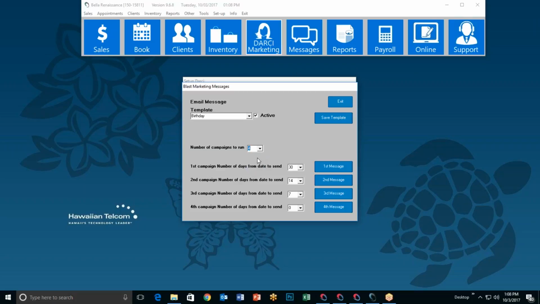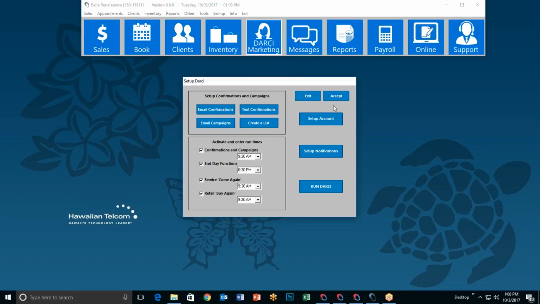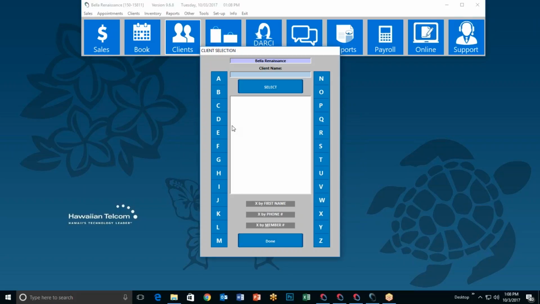After I've selected how many campaigns are going to go out, then I get to choose when they go out, from 0 to 30 days prior to your customer's birthday. And your customer's birthday, of course, is going to be found in their client file.